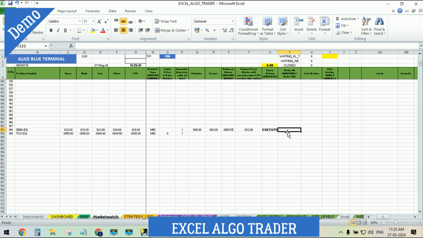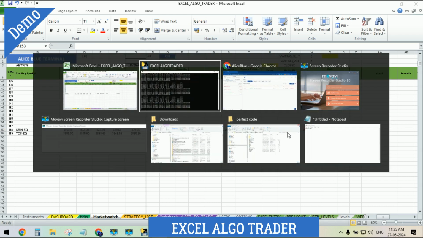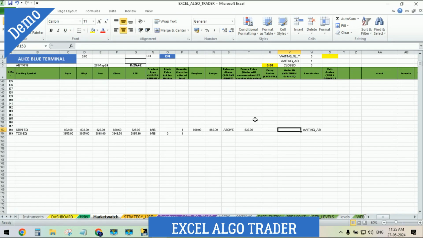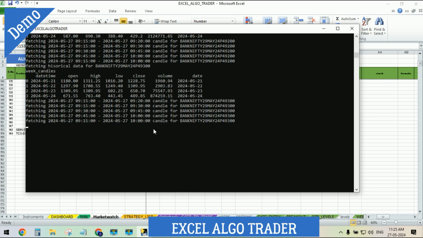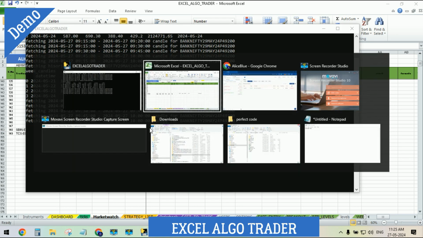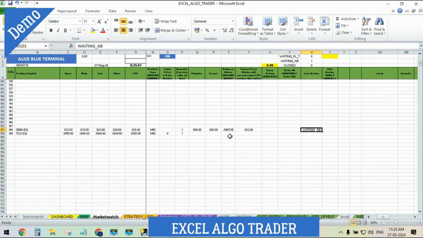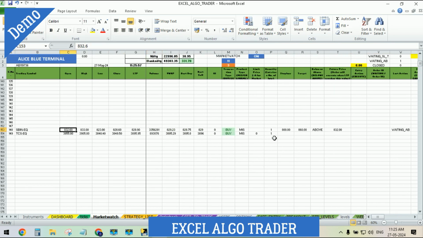As soon as I press execute and submit, it will place the order. It won't place the order immediately because it is waiting for the above and below levels. So here you can see it has taken these above or below levels, and it is waiting for the levels to touch. As soon as the levels touch, it will get executed.